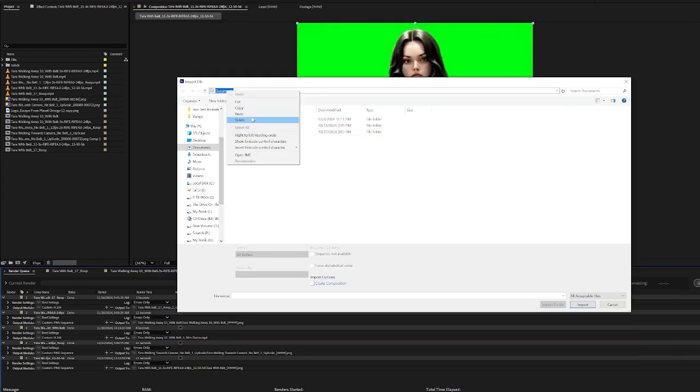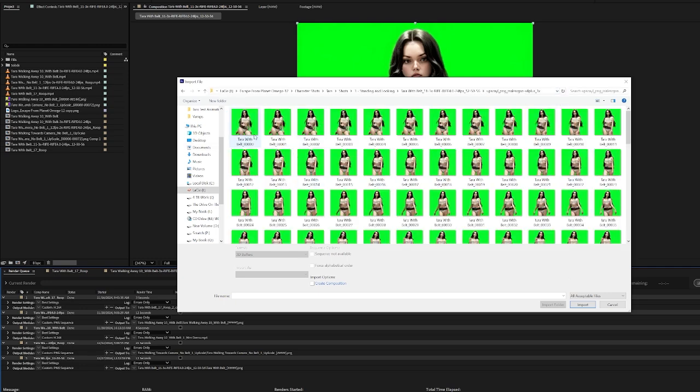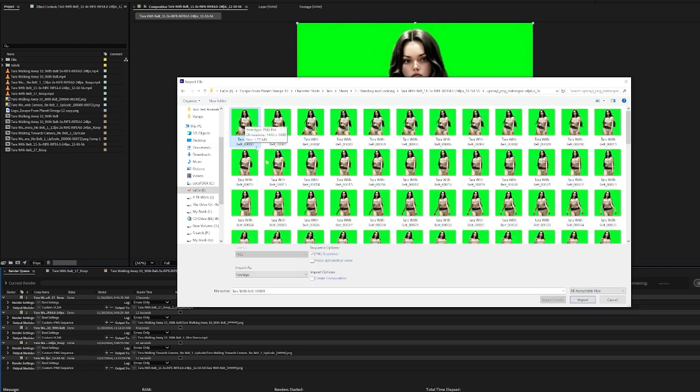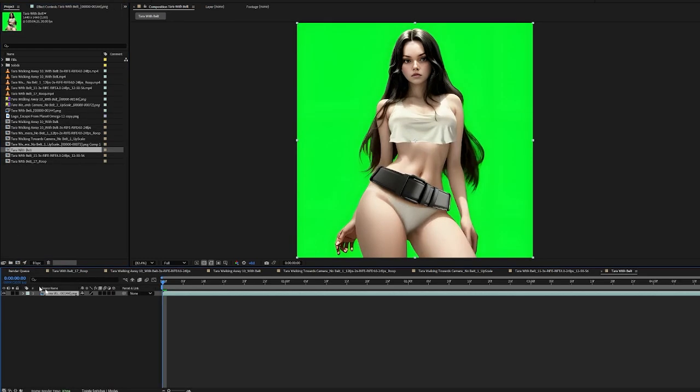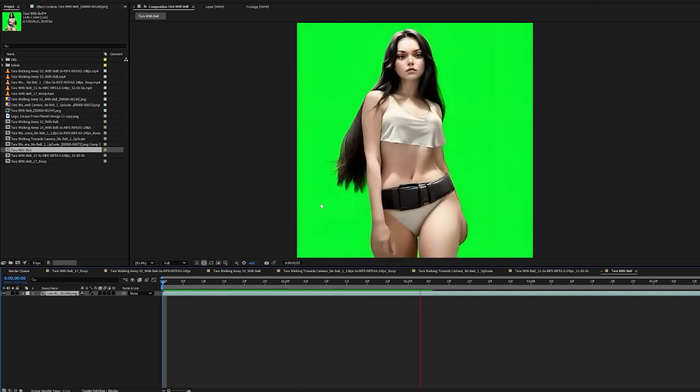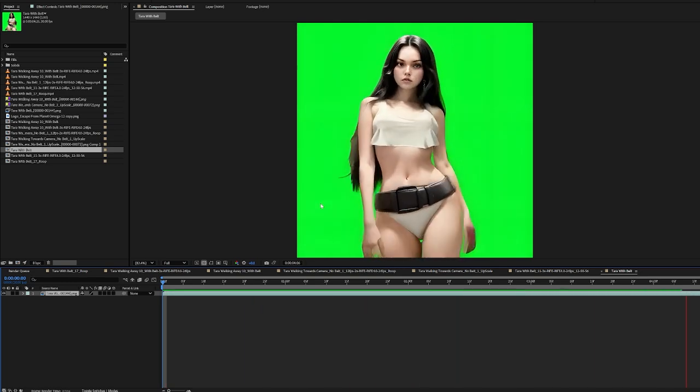Paste it up here, and just select the first image, and then make sure PNG Sequence is checked here, and it'll import all of that into a sequence that we can just drag and drop in here. Now, it's upscaled.